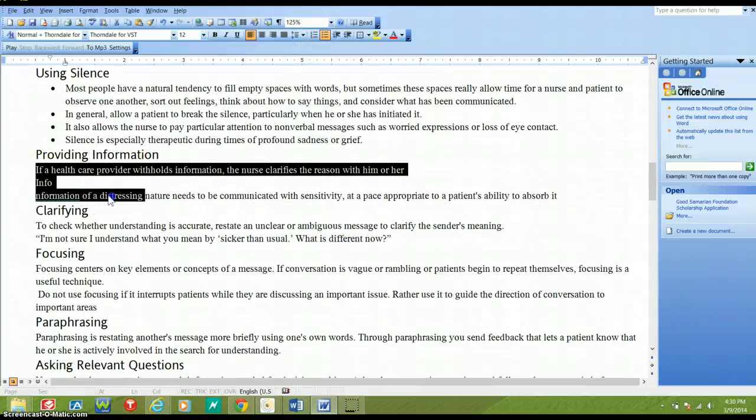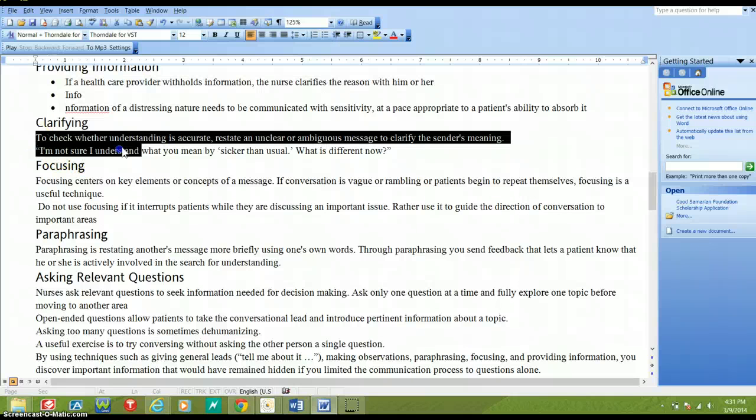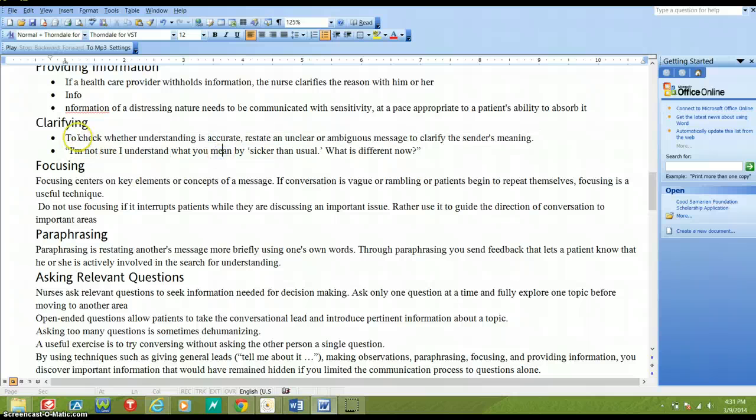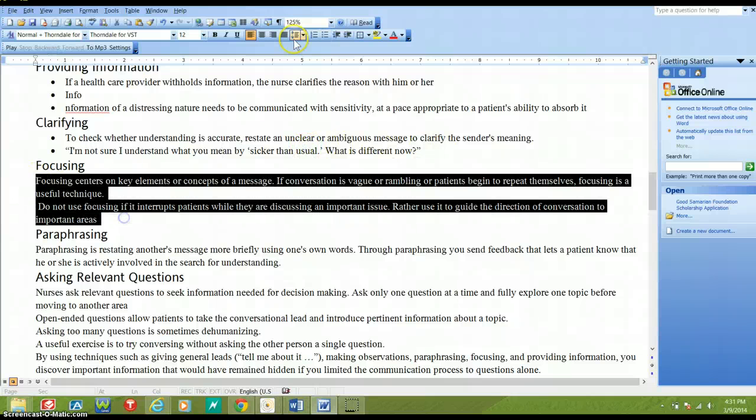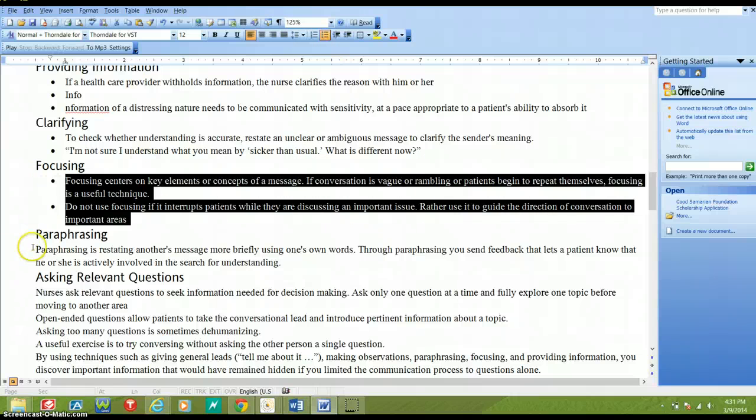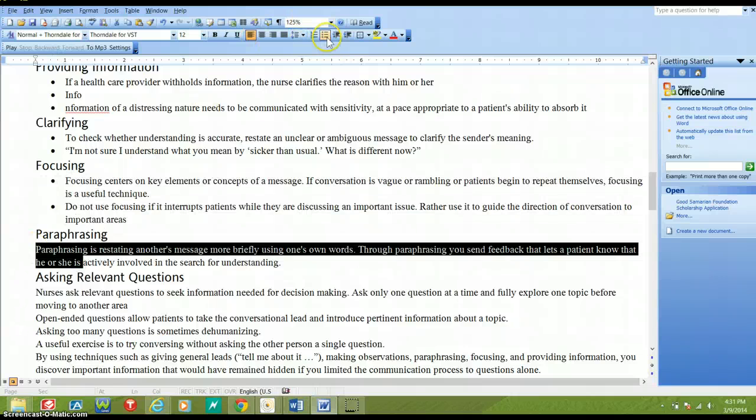And you can see that keeping the column heading, or the paragraph heading actually, does make for a lot nicer reading here. So you can see that this section was clarifying. This is to check whether understanding is accurate, restate, and so on. And just by adding these extra bullet heads, you can see that's 2 different highlights that he took of that section.